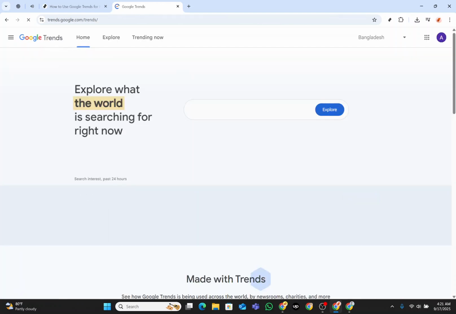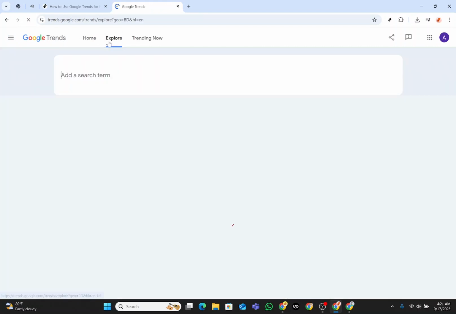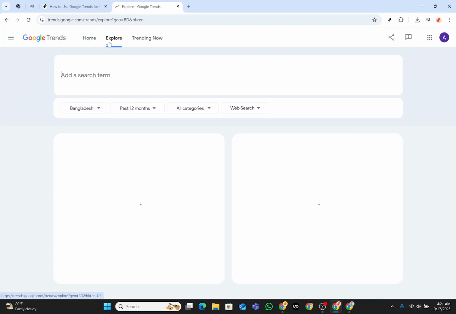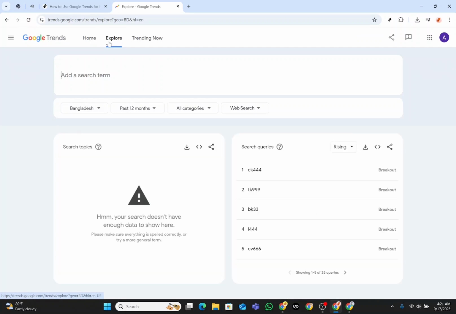Once you're on the homepage, look for the Explore button, typically found at the top of the page, and click on it. This is where the real magic happens. Google Trends allows you to uncover the latest trends by showing what topics are currently gaining interest.